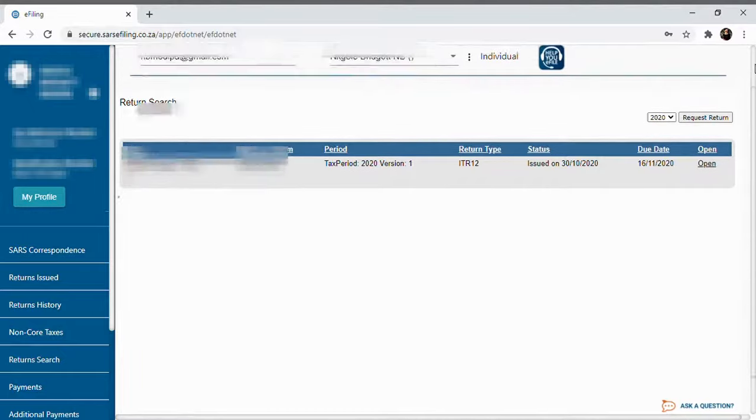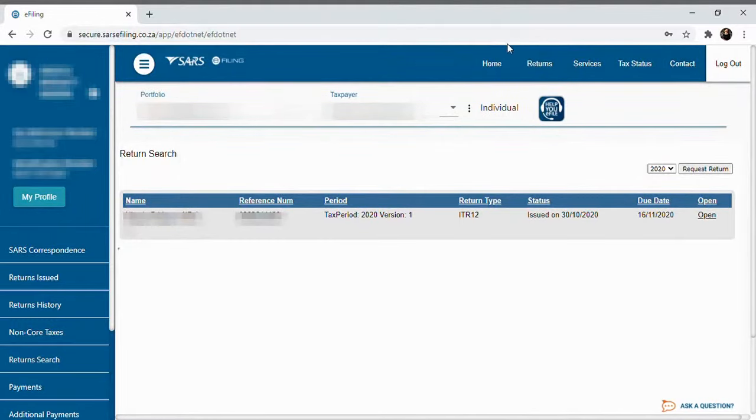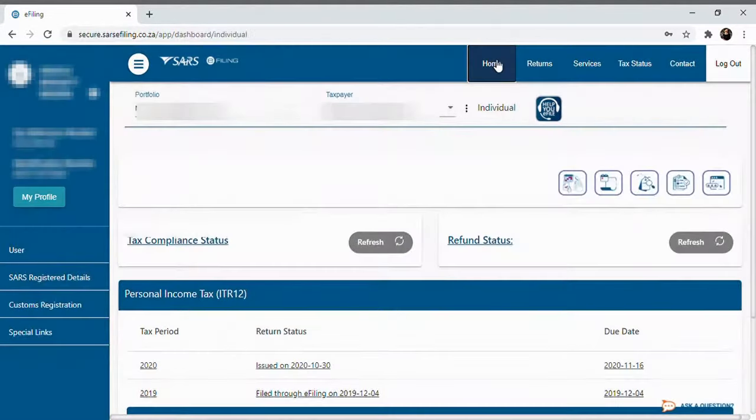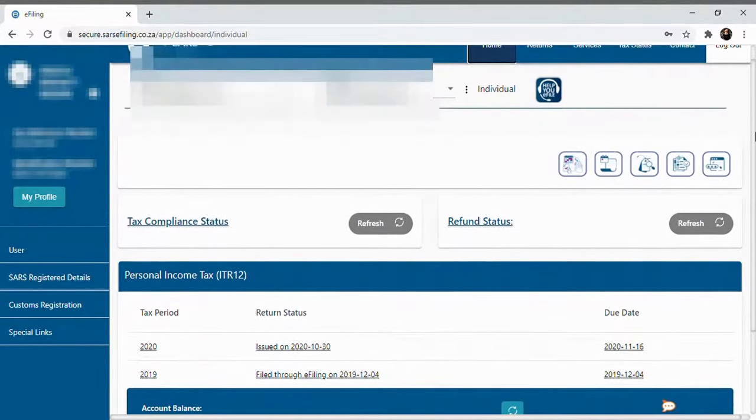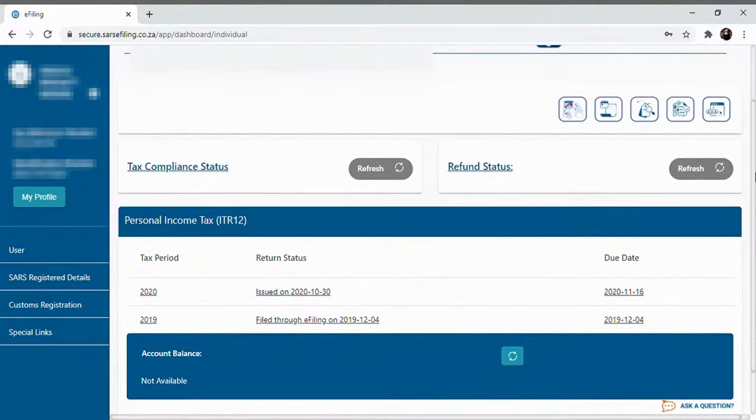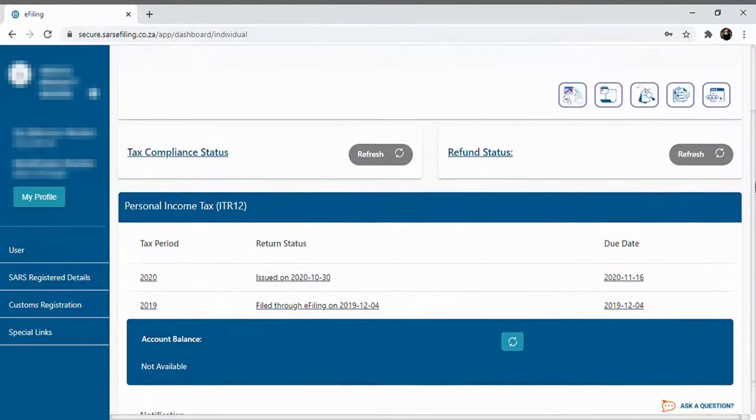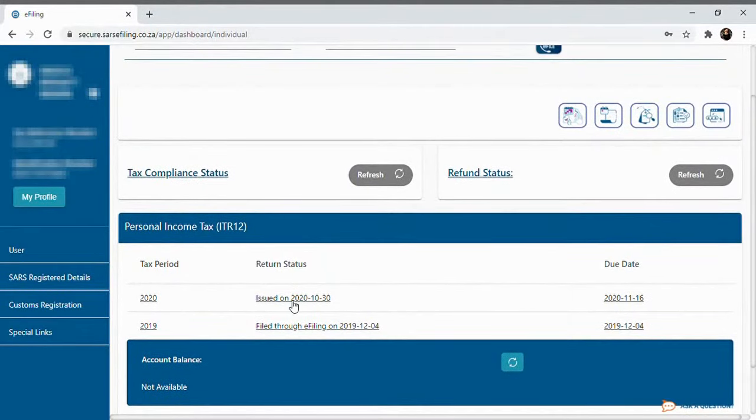For those who have not been auto-assessed, I'm going to go back home, and roughly this is the screen that you would be looking at. What you would do is come here to the 2020 tax period, return status, it should say issued yes, and then you can just click on that.